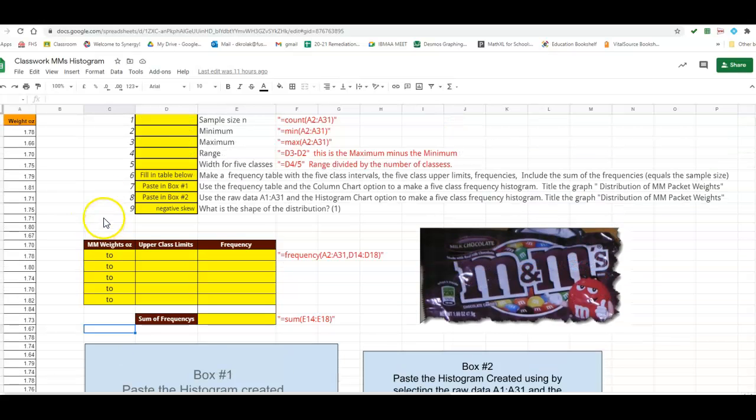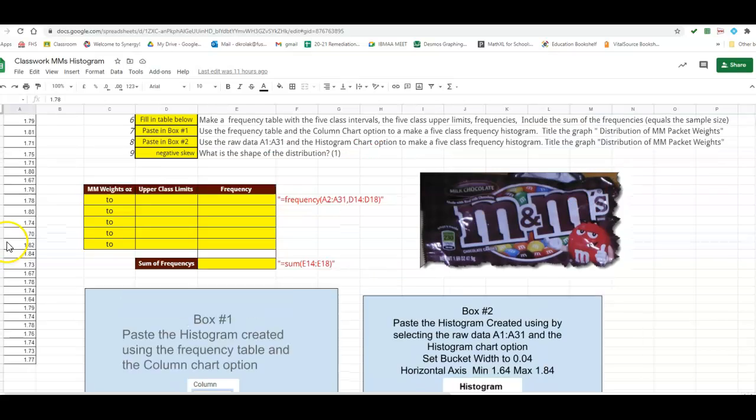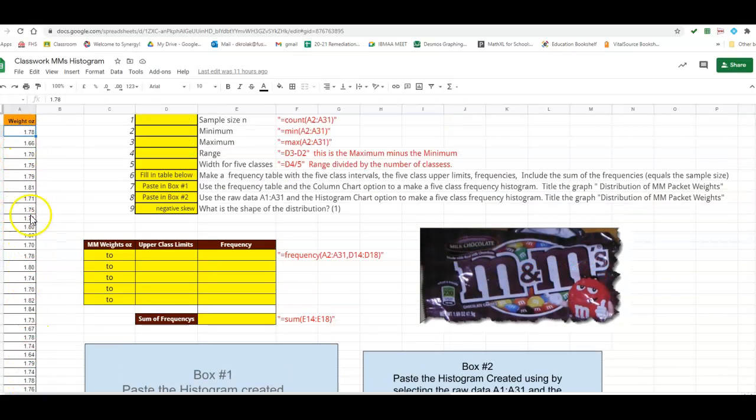All right, so you're going to go up to the top here, see where it says sample size. Now, what you want the spreadsheet to do is count how many bags of M&Ms we have here. To do that, there's a command called count. So I'm going to go up here and type in equals in that yellow box. Equals, then the word count.